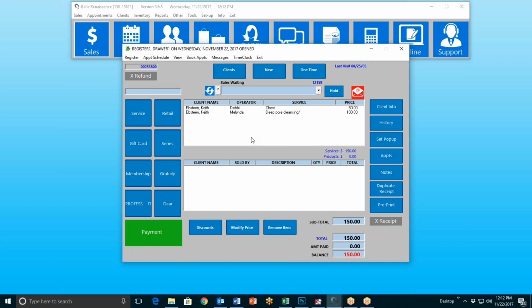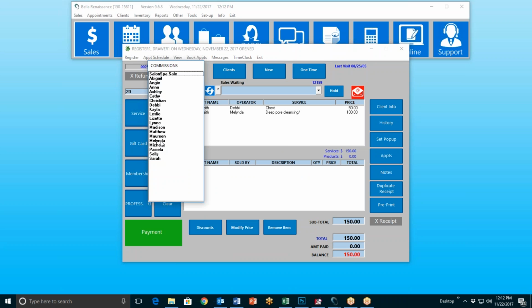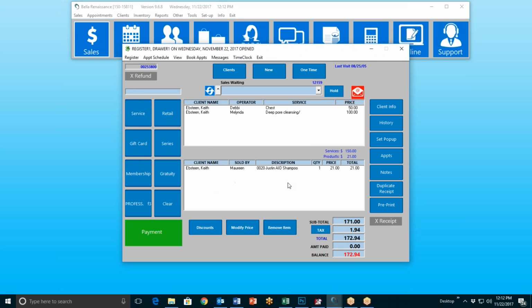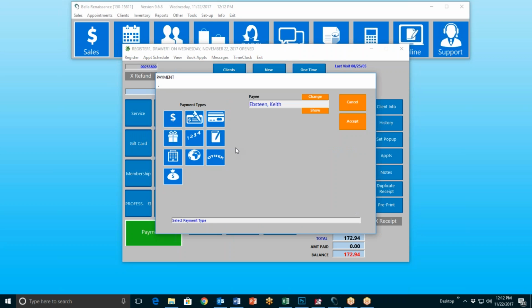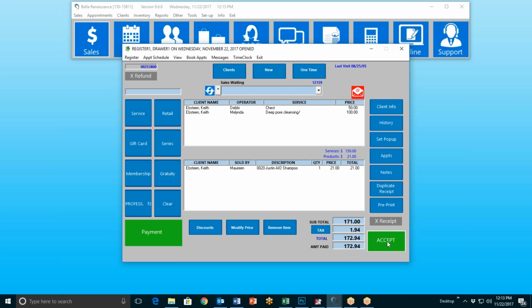Also, when he was here, he purchased some product. He purchased a product from Maureen, the Justin All-in-One shampoo. Great. And he paid $100 in cash and the balance on Visa, $72.94. And accept, and accept.